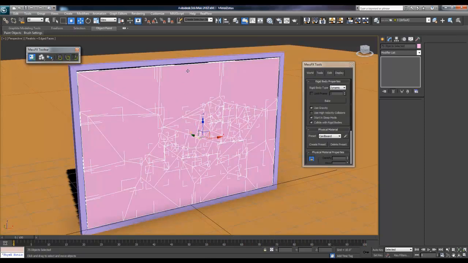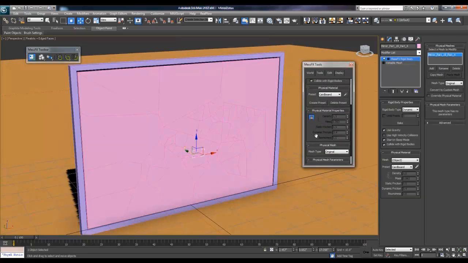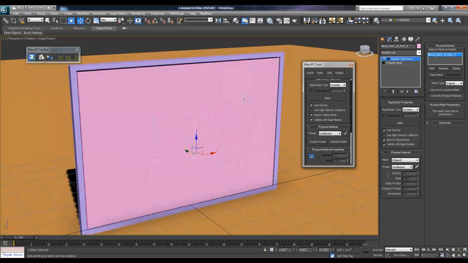So we'll reset, unselect all of these, and it looks like our meshes and our dynamics are proper right now. So the next thing we will do is use a kinematic body type.